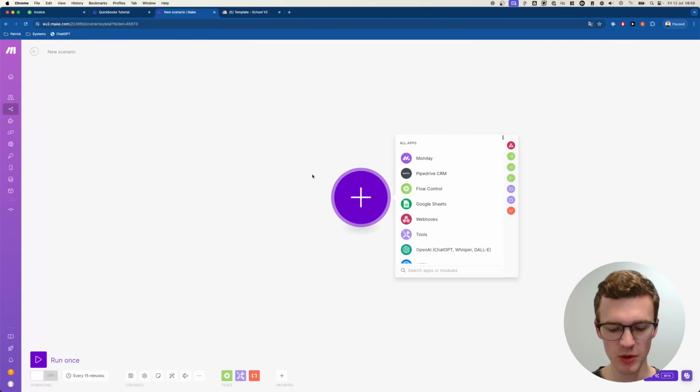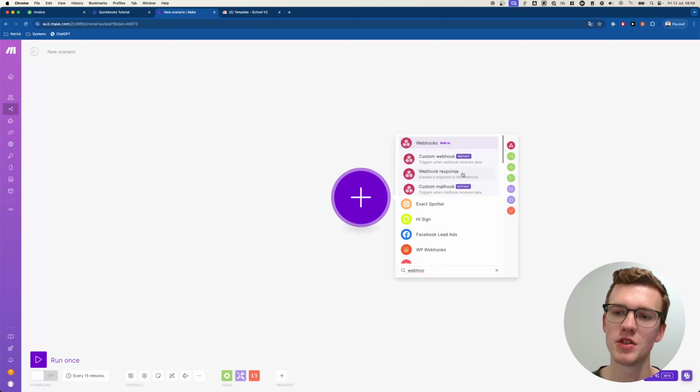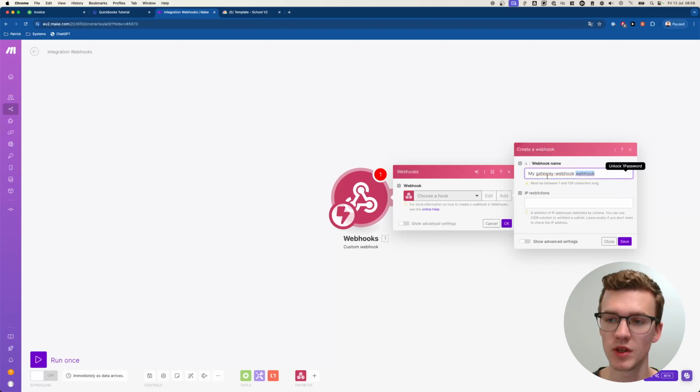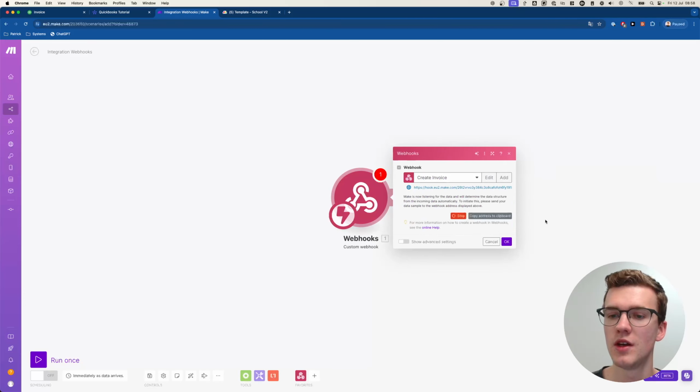So we're going to use a webhook. So if you type webhook, you see the custom webhook. Make sure not to use the mailhook, but only the webhook. So if you click there, you can add a webhook, give it a name, such as create invoice, and then you'll see this URL. We're going to use that in a few seconds.